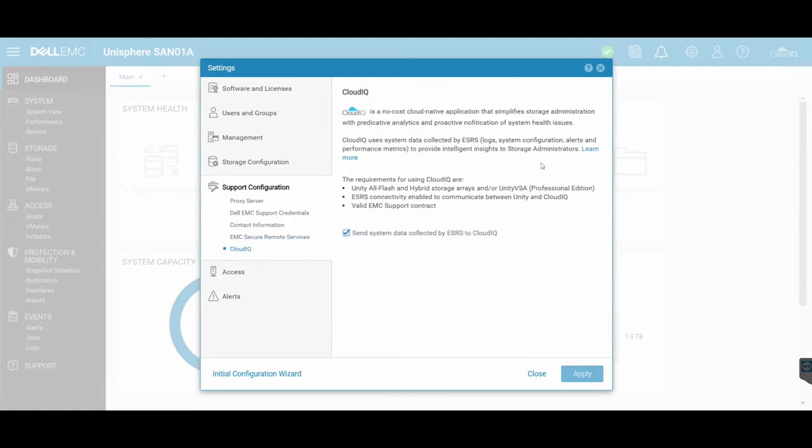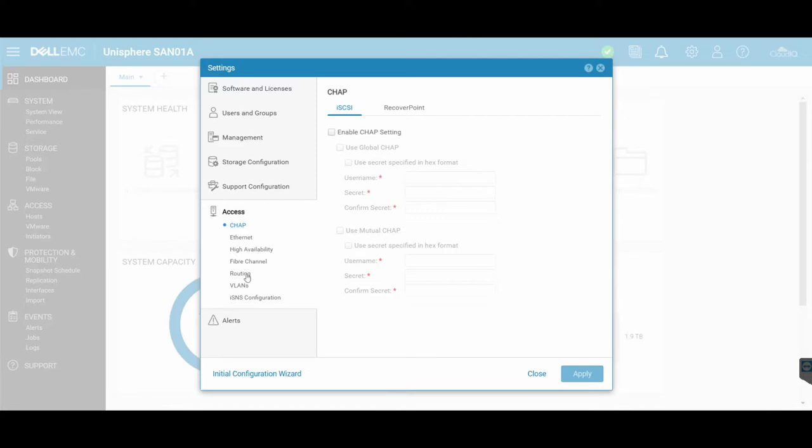To get this enabled, you have to have some prerequisites, some requirements here, including getting ESRS connectivity enabled between your Unity and ESRS to go up to Cloud IQ. How are you going to access parts of your SAN, of your Unity?